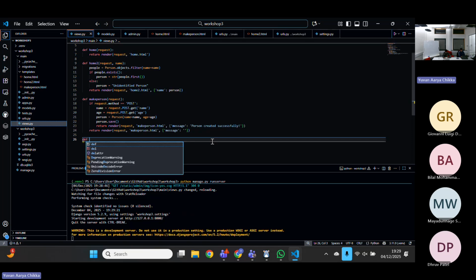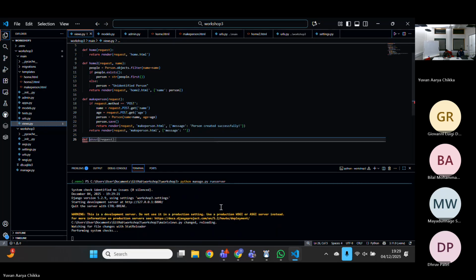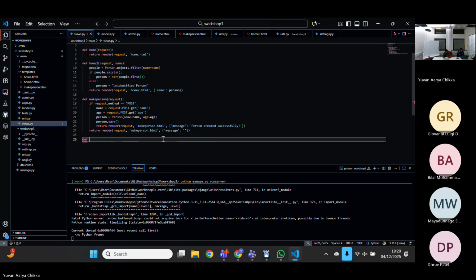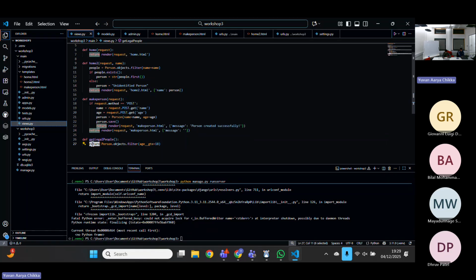Anyway, I'm going to create a get legal people view. I feel like this can be misinterpreted. It's fine. Get legal people, return personal objects of filter age greater than or equal to. Let's make this a bit better.